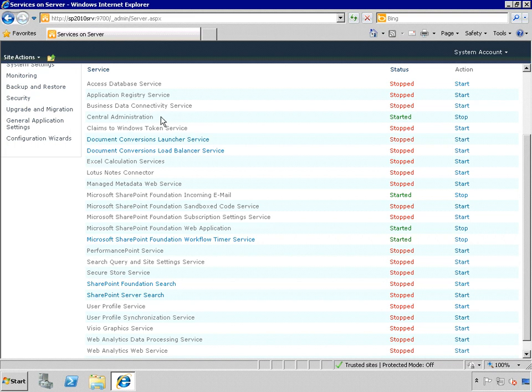Some services, like Central Administration, that's where we're working right now. Notice that that service is started. Some of the services do require additional configuration, and you'll see links associated with that. And to stop a service, you simply click Stop and Start.